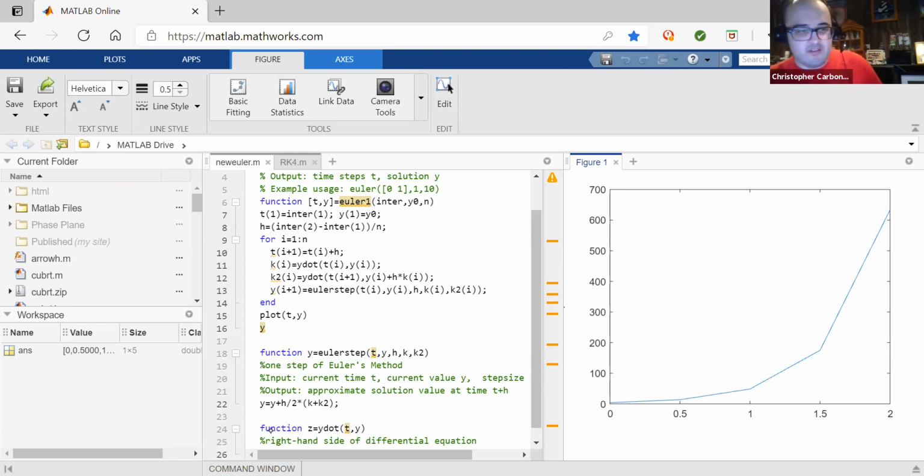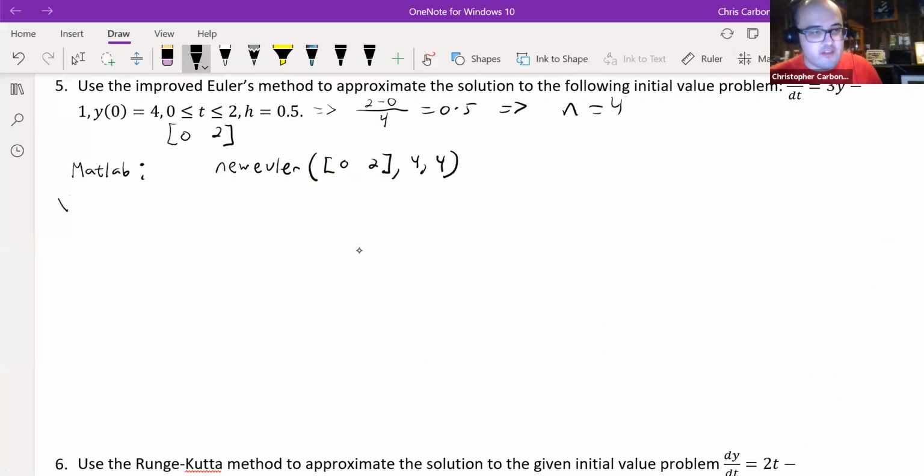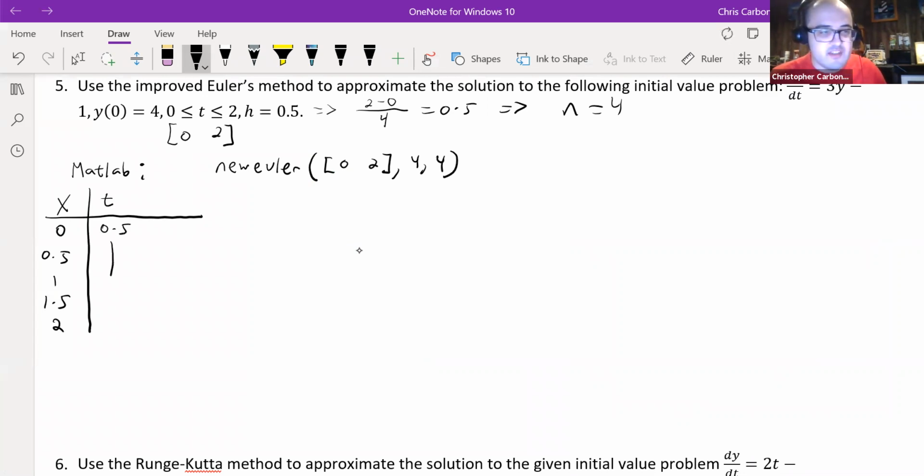Just to write out that solution then as a table, so we have a value of x, and these were given as 0, 0.5, 1, 1.5, and then 2. Our values of t, which will be basically just that step size of 0.5 for each value. I'm not going to write all those out. Then our values of y.